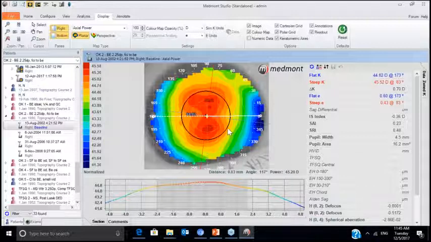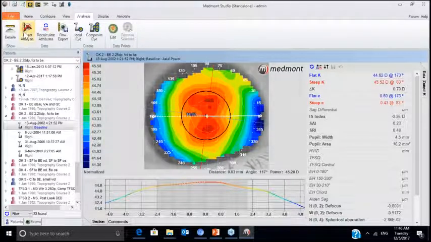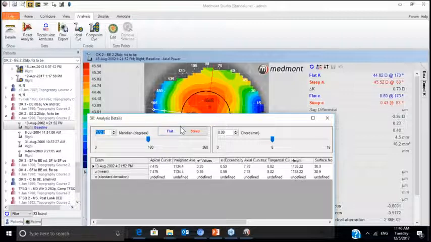So let's go back to the axial topography. And I think in diopters, so I'm going to choose axial power. And we see a relatively apical corneal astigmat. You notice that the figure 8 astigmatism is very much confined to the center of the eye. So that tells me that I can probably push out this astigmatism, both corneal and refractive, with an ortho-K lens.